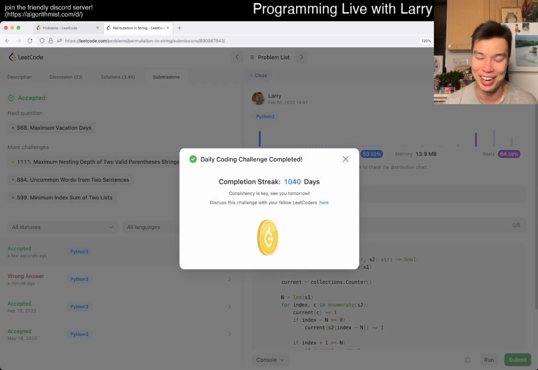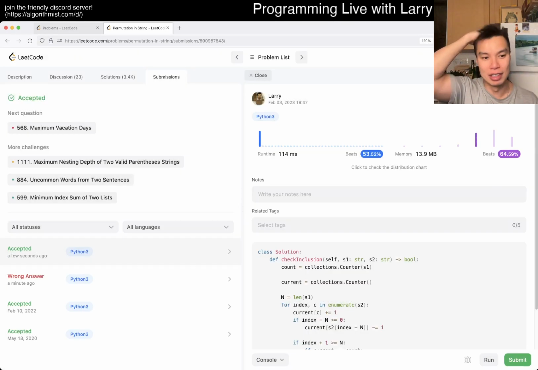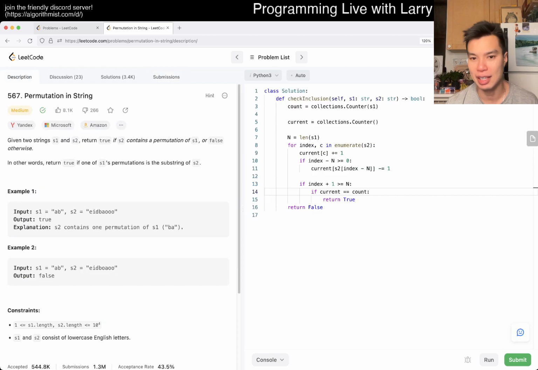The first time I got it wrong. This is what I get for being whatever. But yeah, 1040 streak, yay.